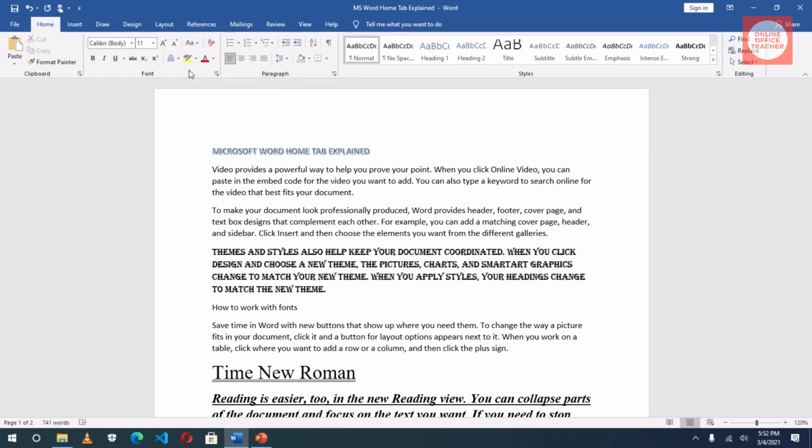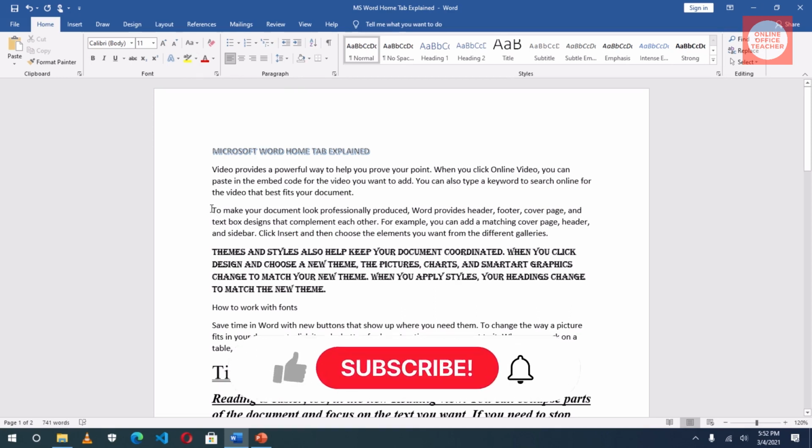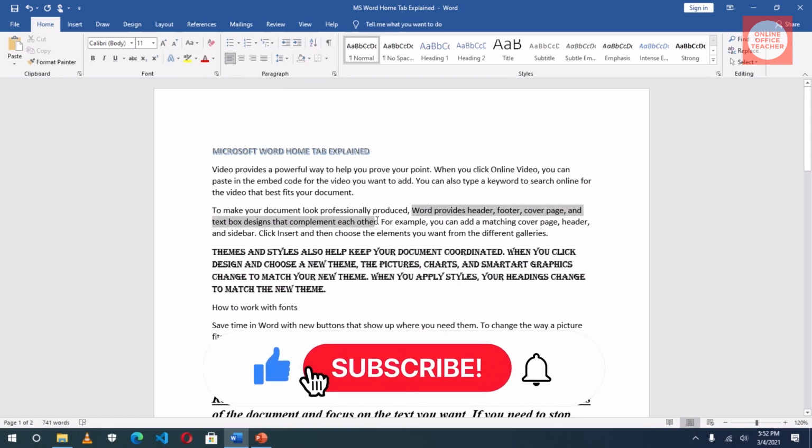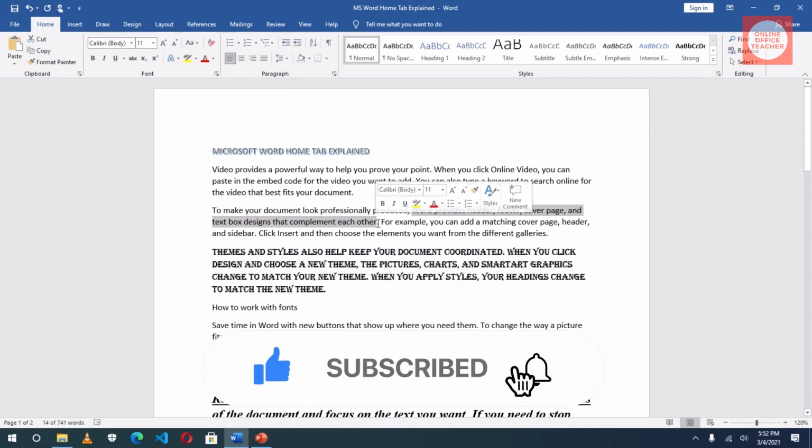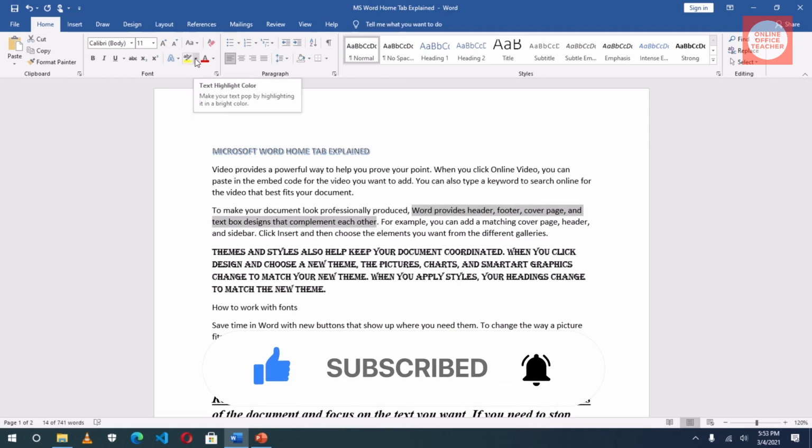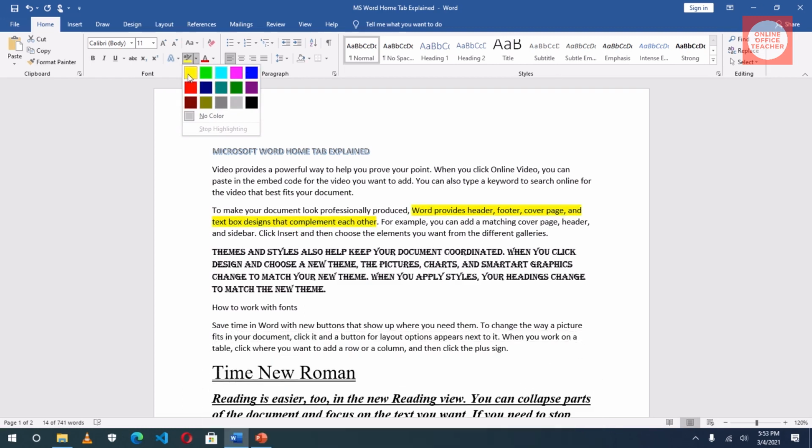This one, we use it to put emphasis on our text. For instance, I want to draw people's attention to this group of words I've highlighted. So after highlighting, you can just go there, choose any of the colors you like. So here, I'll just choose black, will hide it. Let me go for this. Alright, so this is how we apply text highlight color.